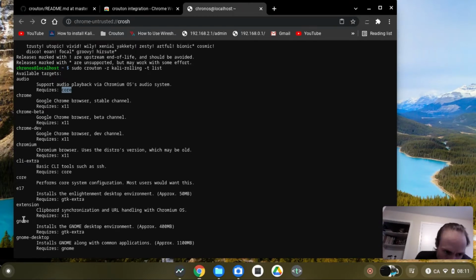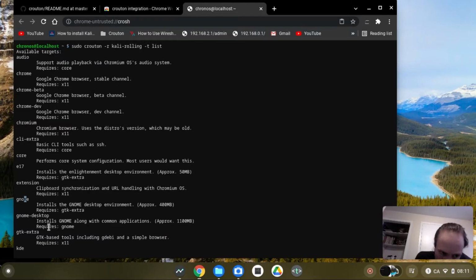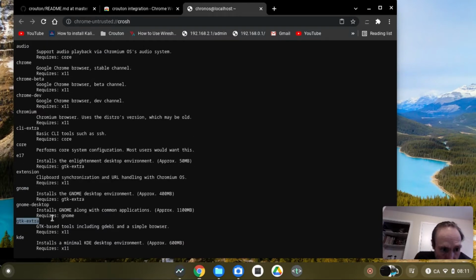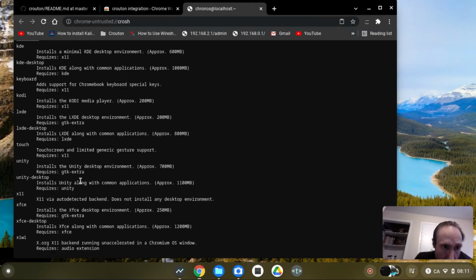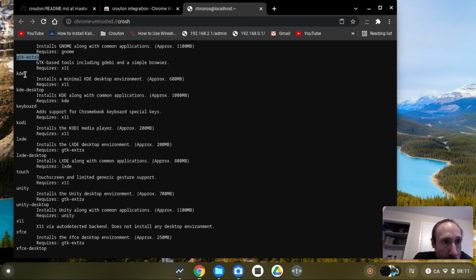I'm not gonna install GNOME. I'm not gonna install the GNOME desktop. I'm gonna install the GTK Extra. This is the graphic toolkit extra. And I'm gonna not install KDE, which is a nice window manager, by the way, like GNOME. Keyboard: I will install that to have support for my keyboard. So GTK Extra, keyboard, and I'm gonna need, of course, X11.